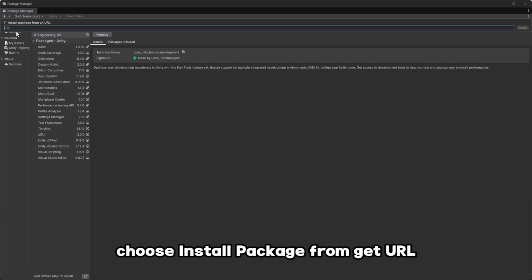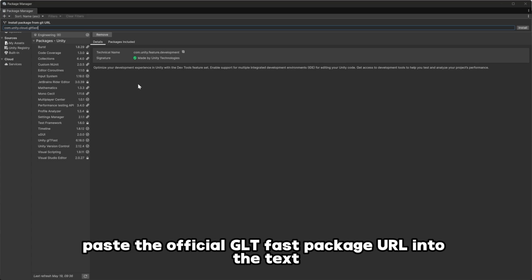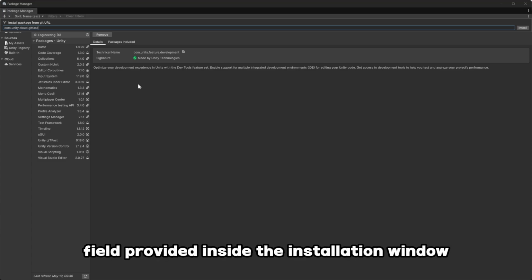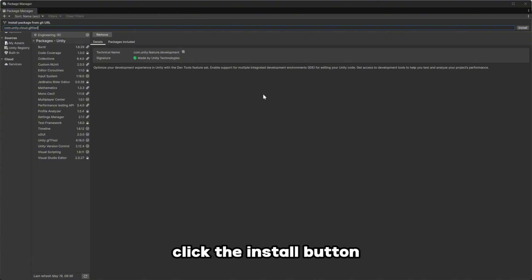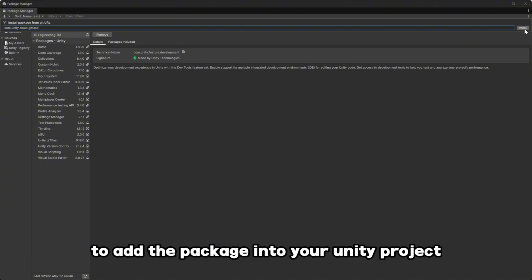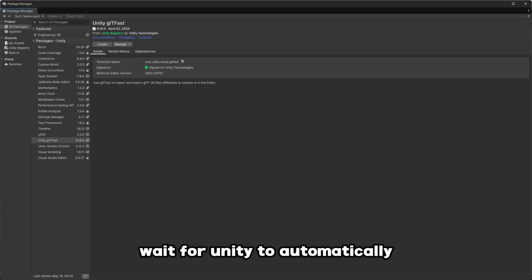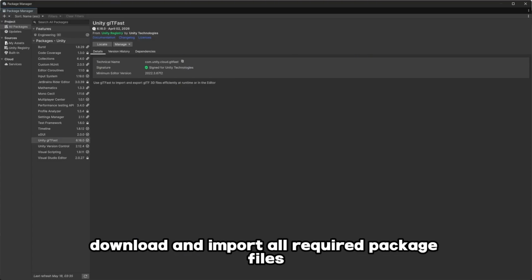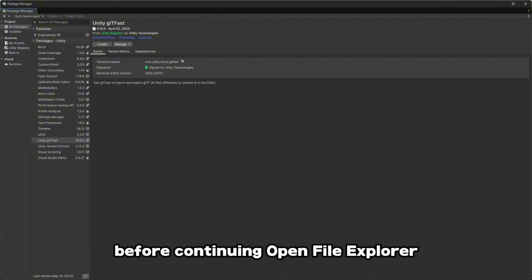Choose Install Package from Git URL from the available menu options. Paste the official GLTFast package URL into the text field provided inside the installation window. Click the Install button to add the package into your Unity project. Wait for Unity to automatically download and import all required package files before continuing.